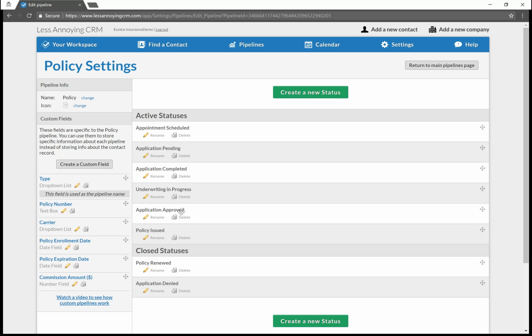On the left-hand side here, you also have your custom pipeline fields. Custom pipeline fields here allow you to track any additional piece of information about a contact as they're moving through this pipeline. So anything that you want to keep track of with a specific policy, you will create that as a custom pipeline field. We've got all of these custom fields put in already. The biggest things that you want to make sure you customize here are your carriers.